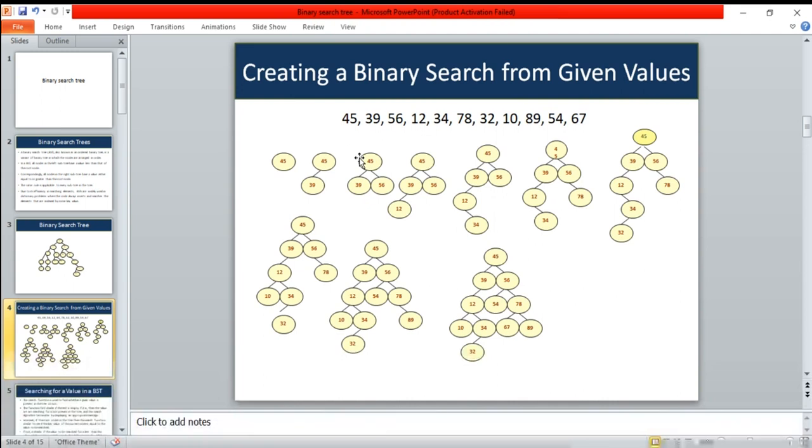And 32. 32 is lesser, so you go to the left side of the 45 value. You compare with 39, 12, 34. After that, you place it below 34 on the left side. So next one is 10. You place it below 12.